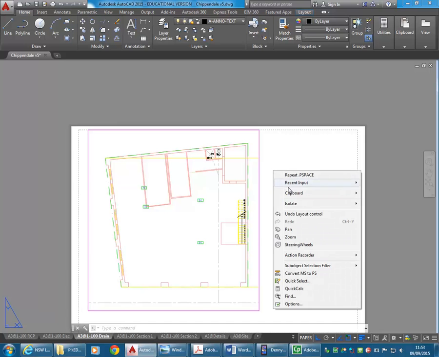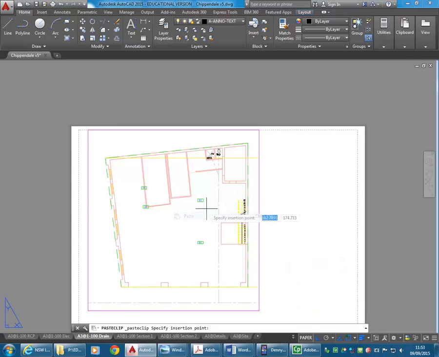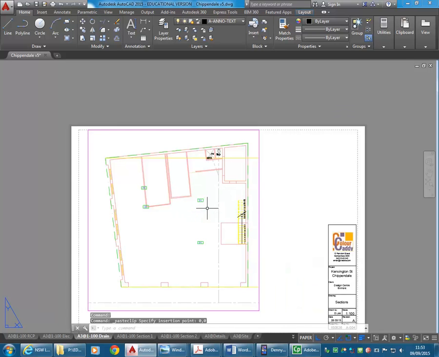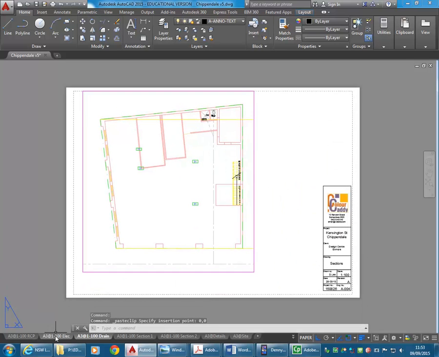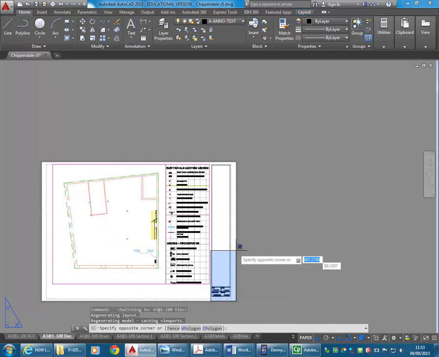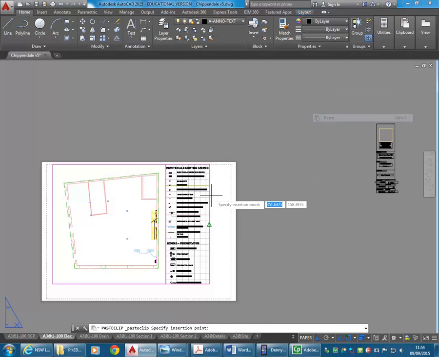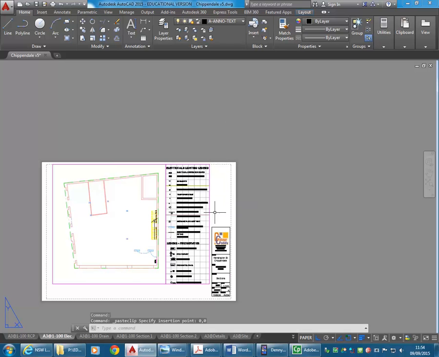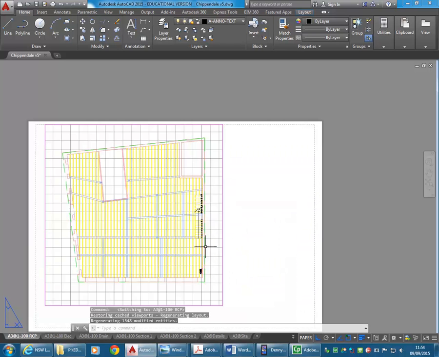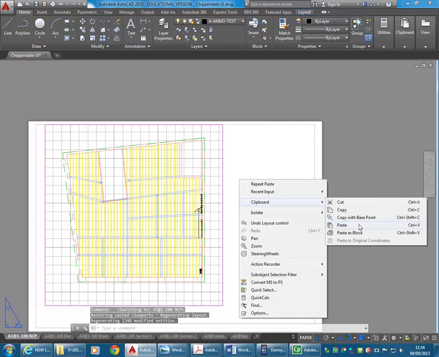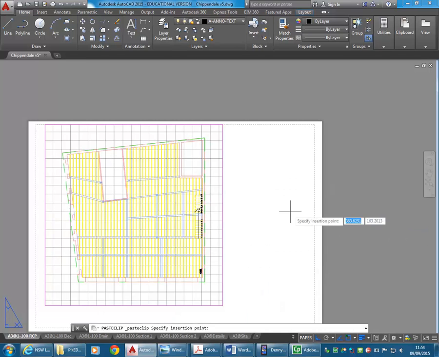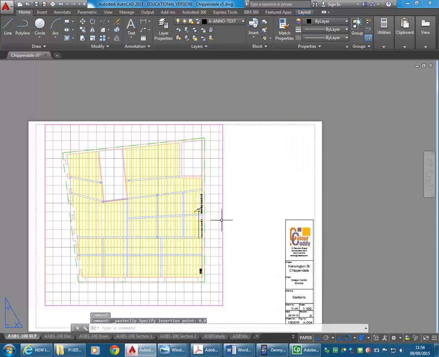So yeah, I can just go through all my pages there and then paste, typing 0,0 each time to get it in the same place. And before long, you'll have a set of drawings that's starting to come together. Oops. Yep. And you can start doing your referencing. So that's the final thing to show you.